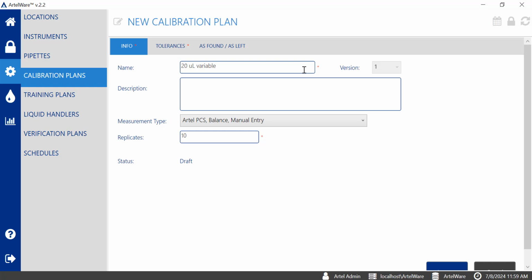However, if you have different laboratories that have 20 microliter pipettes, but perhaps their tolerance limits are different from one laboratory to the next, I would recommend naming your calibration plan something with the volume, indicate whether or not it's fixed or variable, and then add an underscore and indicate which lab that calibration plan belongs to. That will help cause less confusion in the end. So the calibration plan name in this case is 20 microliter variable underscore lab A. Lab A has some very distinct guidelines for what they want to assign to their 20 microliter calibrations.